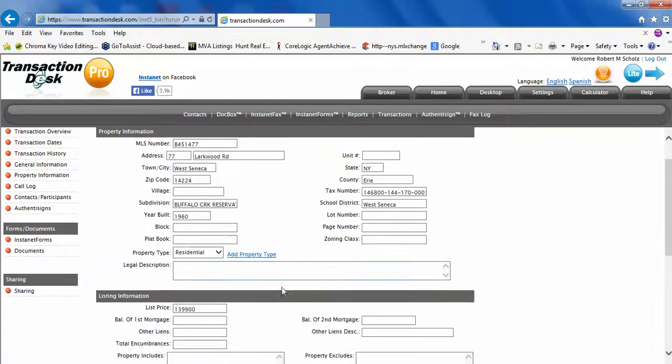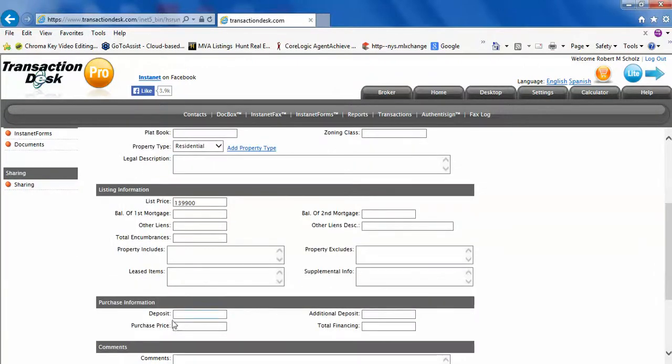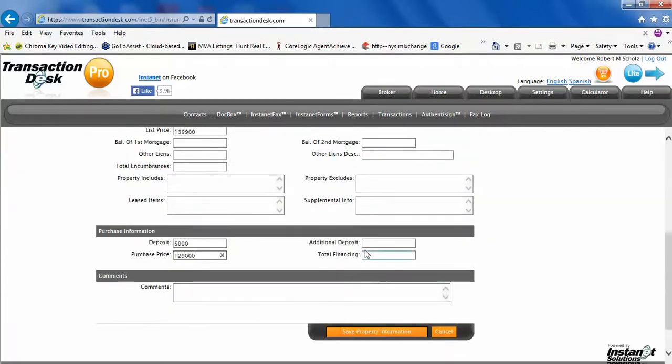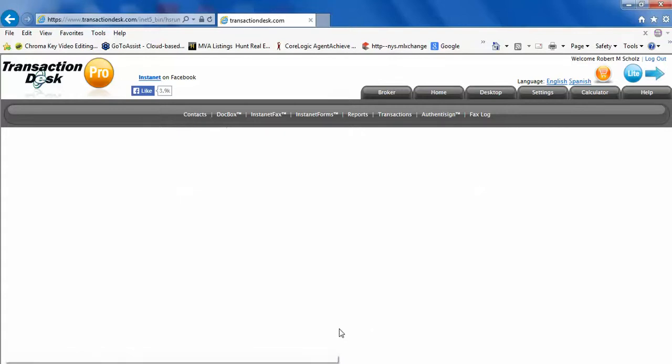I would then fill out any other information in here. For example, let's put a deposit in of $5,000. Let's put a purchase price in of $129,000. That's the offered price. And I'm going to save the property information that I put in.